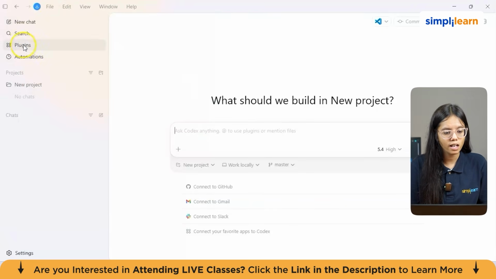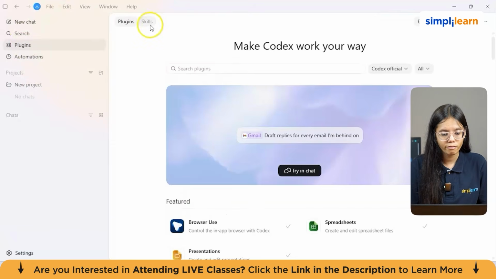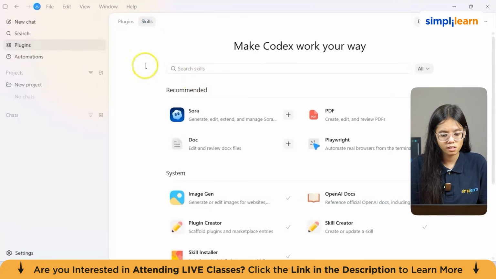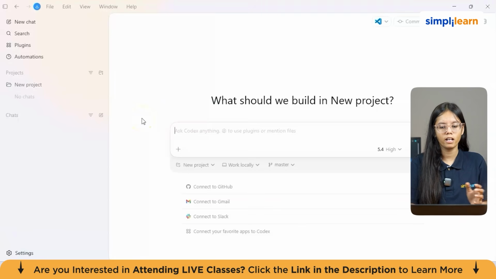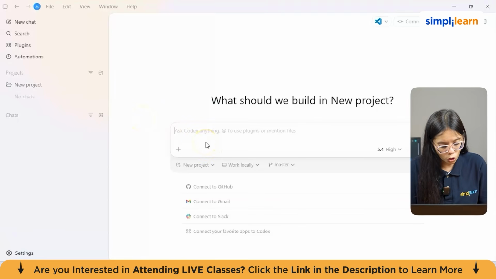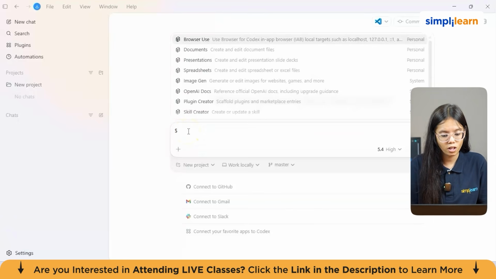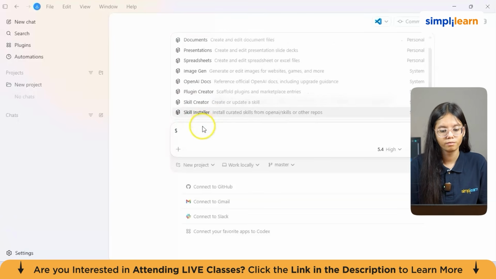And another thing I forgot to explain is, when you are going into skills, and when you want to invoke a skill, let's suppose we have installed any of the skills, you can use $, shift $, to invoke any of your skills. So this is the way you can invoke your skills. See, skill creator, skill installer, and everything. So dollar is the sign to use skills.